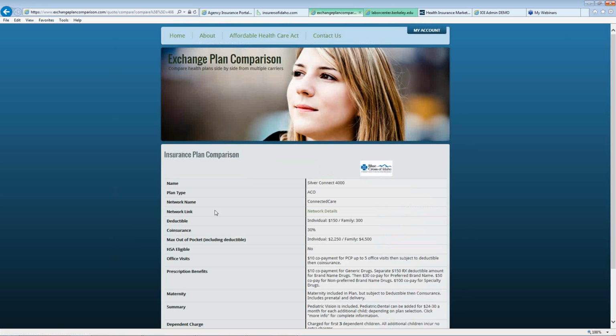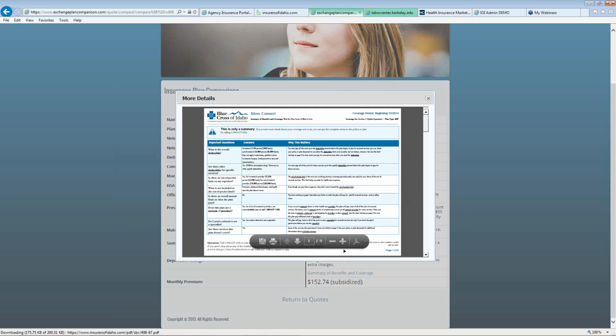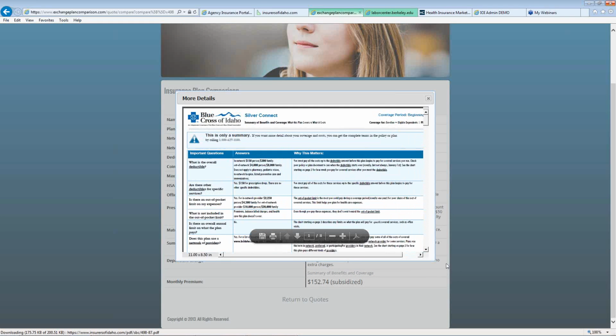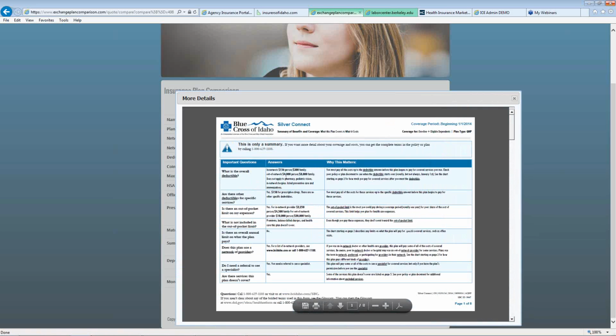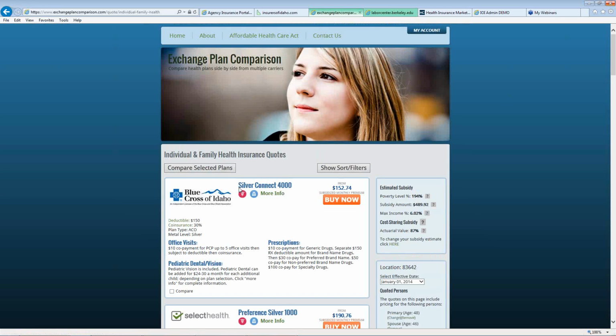And then if I click More Info on this plan and click the SBC document, this SBC document is different than the normal SBC document for a silver plan because it's actually reflecting the lower deductible based upon the cost-sharing subsidy. So we've got all of this type of logic built into the quote engine to really empower you as the broker to help your clients.